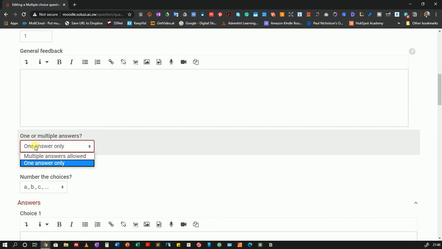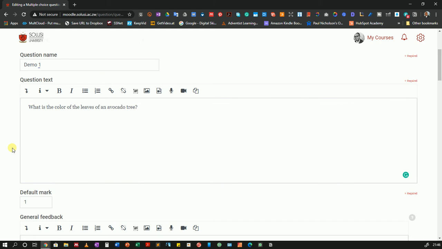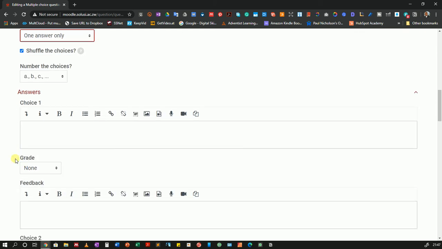If I want one answer, I can choose that option. That means students will get radio buttons that can only be tied to one answer. They cannot select multiple answers. But if I have multiple correct answers, I can choose the other option here. So I'll choose one answer because, you know, avocado leaves will normally be one color. Maybe it's different in other places, I don't know.